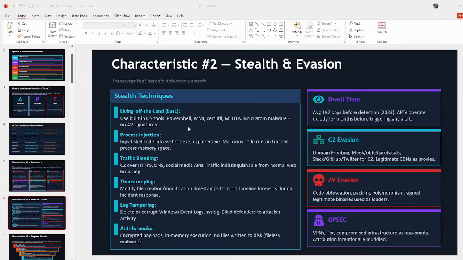That is part of your stealth and evasion. You are doing it completely hidden, so you don't reveal it. These are the stealth techniques, meaning hidden techniques. You will be doing it with the inbuilt OS tools like PowerShell commands, WMI, certutil, all this.